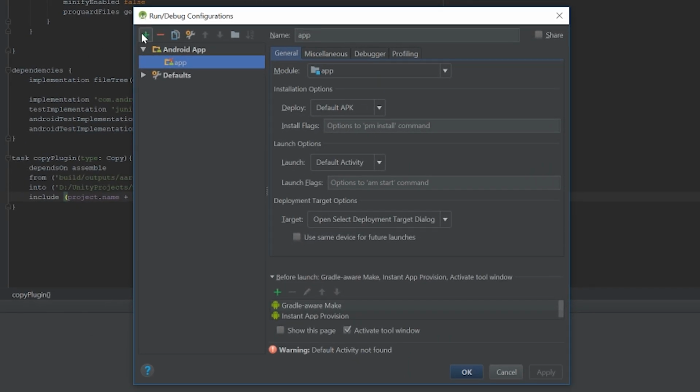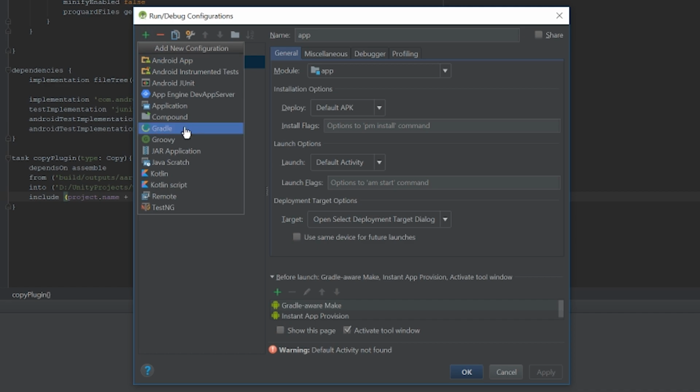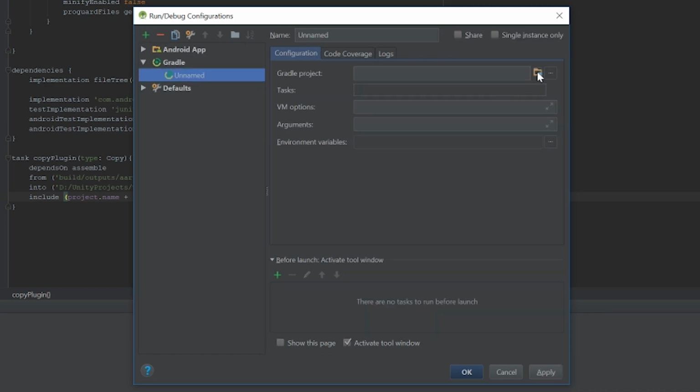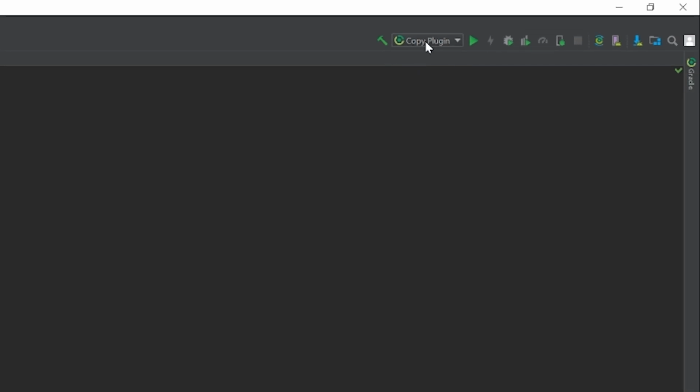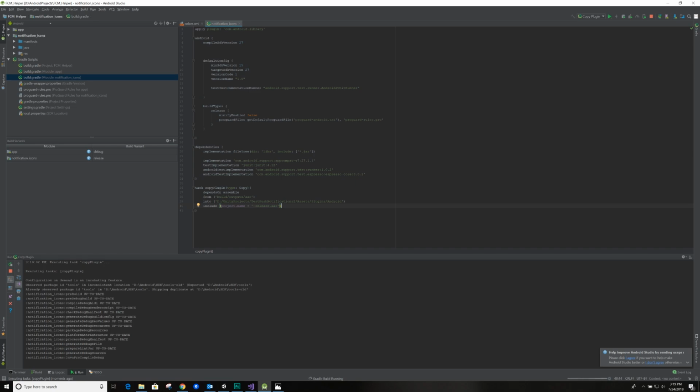So a little window pops up, and we're going to hit the green plus sign and then click on Gradle here. So for Gradle project, we can click on this little folder and make sure we click our notification icons. For tasks, we're going to type in the copy plugin, and you'll see it auto-populates. And just so we have a nice name for this, we can call this whatever we want. So we'll do copy plugin. And just go ahead and hit OK down here. And you'll see up in this drop down here where it previously said app, we now have the copy plugin selected. So when we hit the play button here, you'll see that the build process begins.